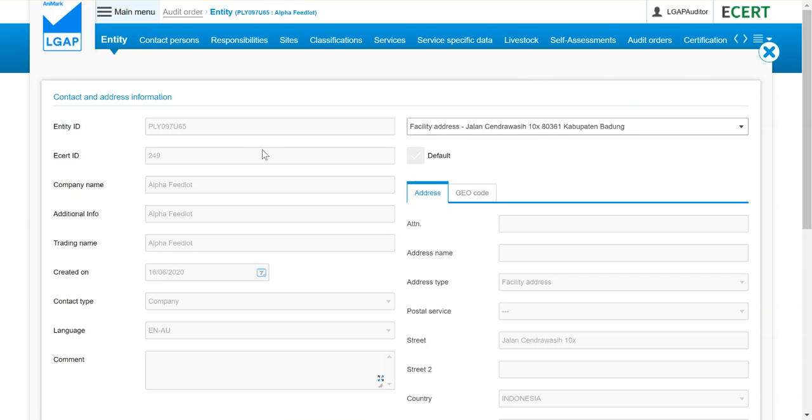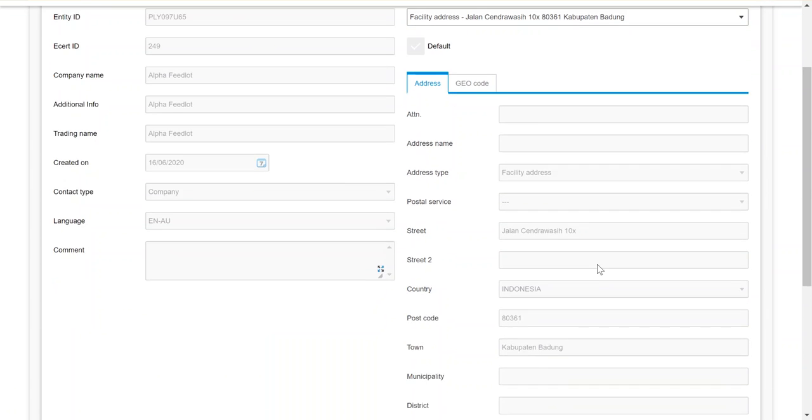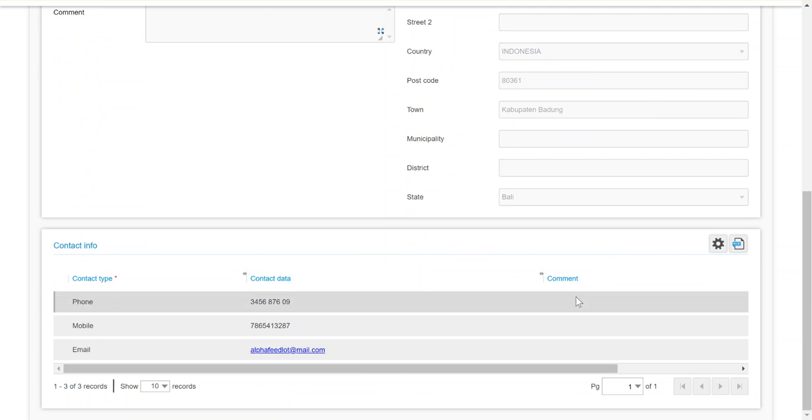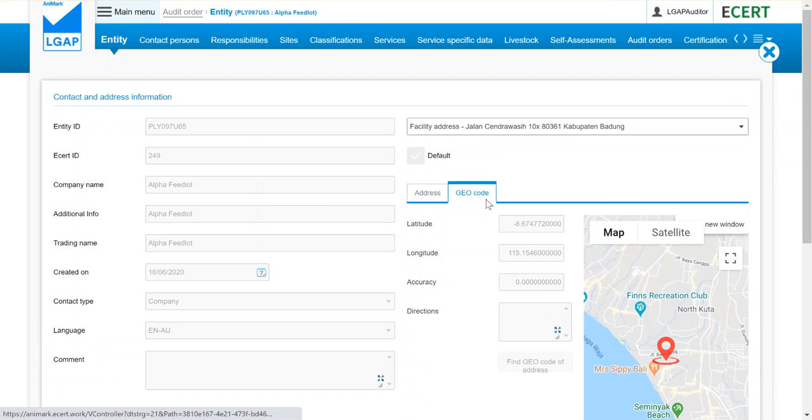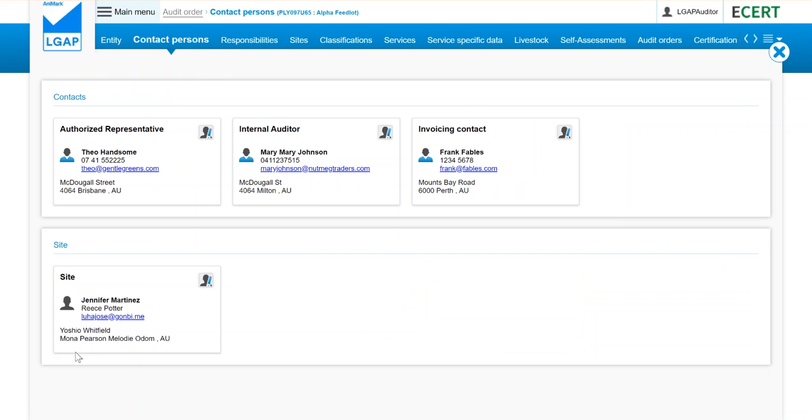On the Entity page, you will see the names and addresses of the entity as well as basic contact information. You can access the GPS data by clicking on the geocode, and it also has a link to the Google Maps. Contact persons are listed on the Contact Persons page. You can find alternative phone numbers, emails, and addresses here.